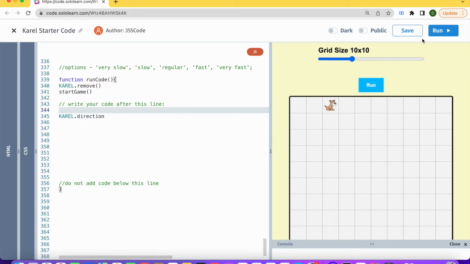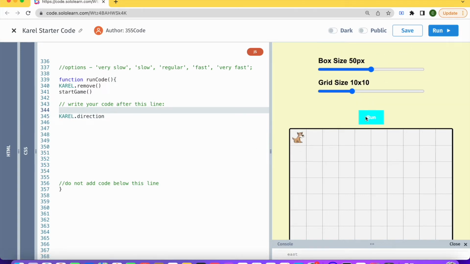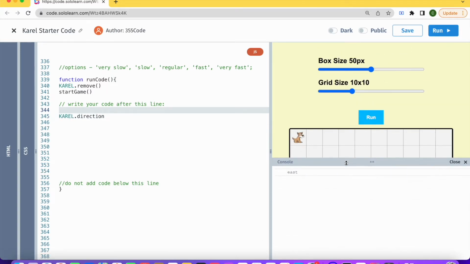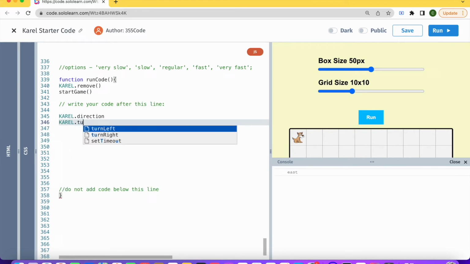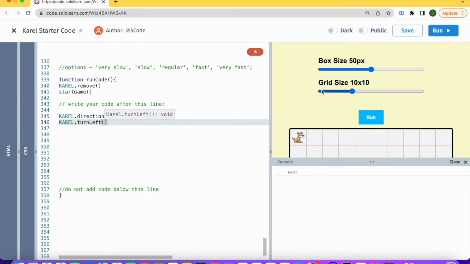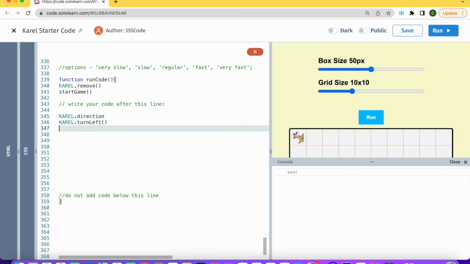Okay, and then run our code and run. And here in the console, you'll see it says east, okay, because Karel's facing east. And then if we use another command, let's say Karel.turn right or turn left, then we can see that Karel will turn left. Okay?